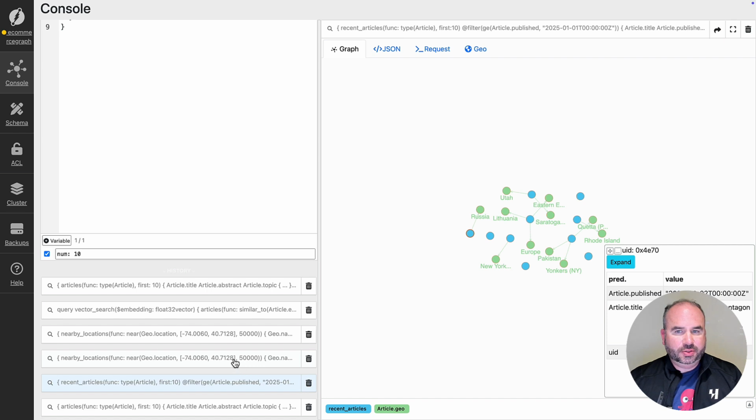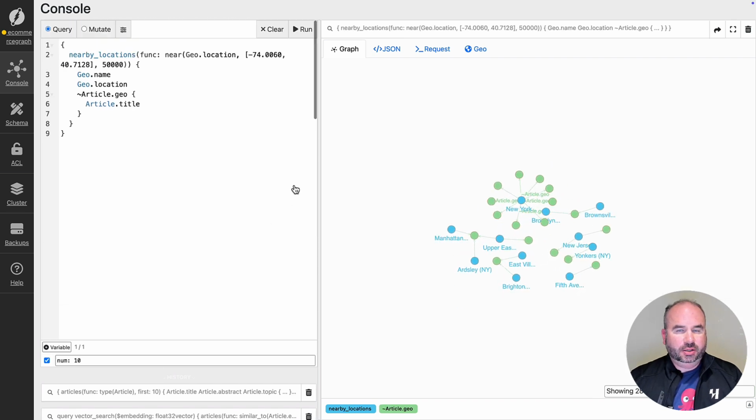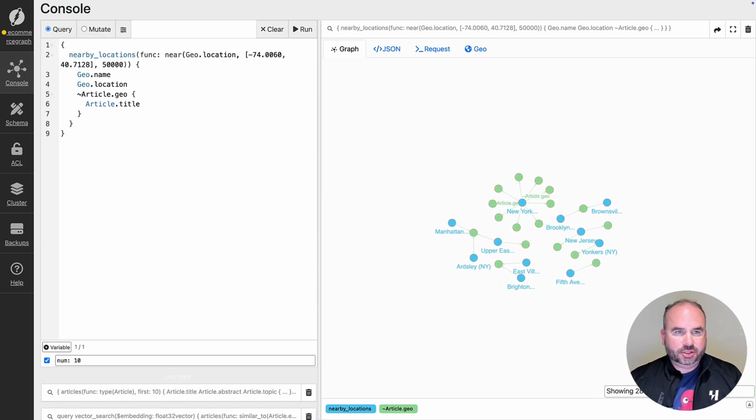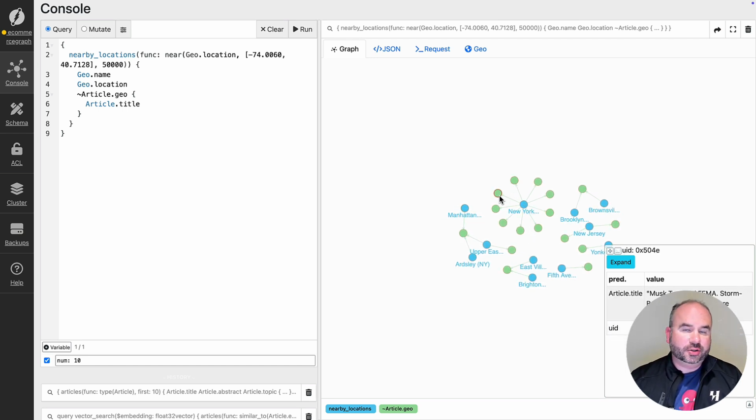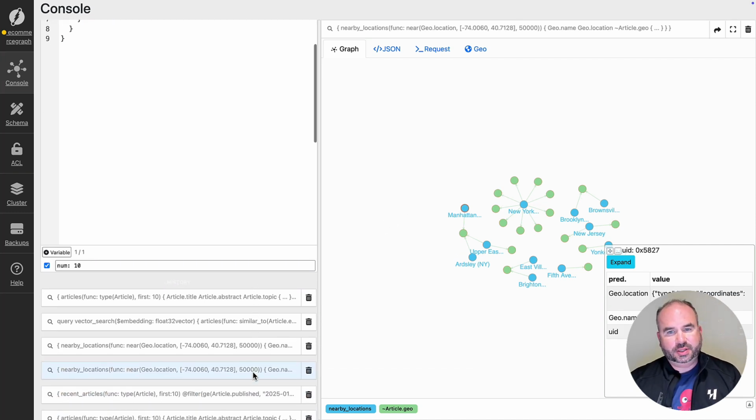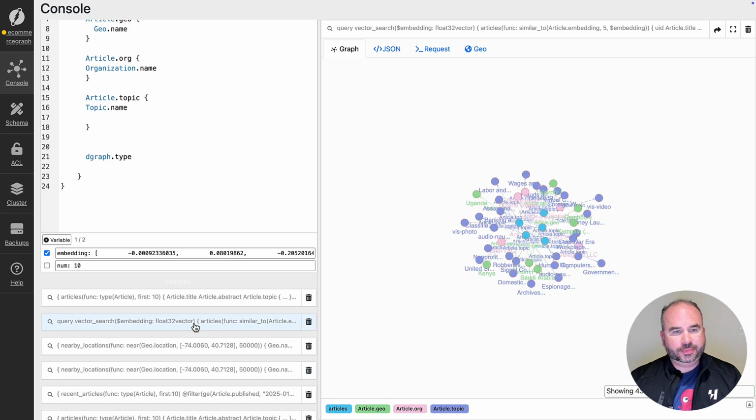Let's see how we can use the geographic distance search in Dgraph. Here we're looking for geographic areas in the news that are within 50 kilometers of New York City, and then traversing to find the articles connected to those geographic regions. And we can see things like Manhattan and Brooklyn.